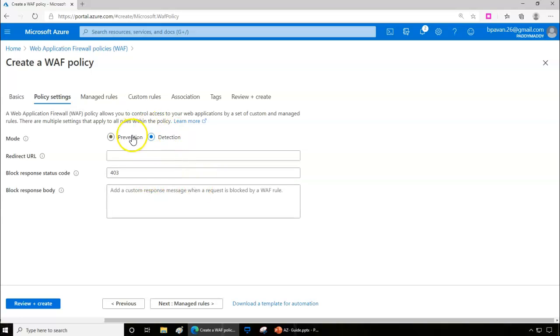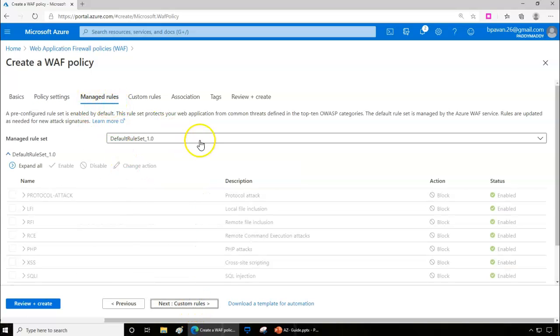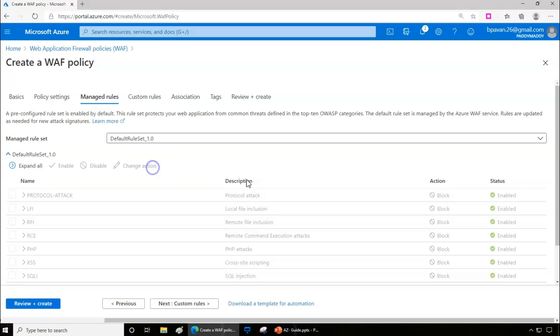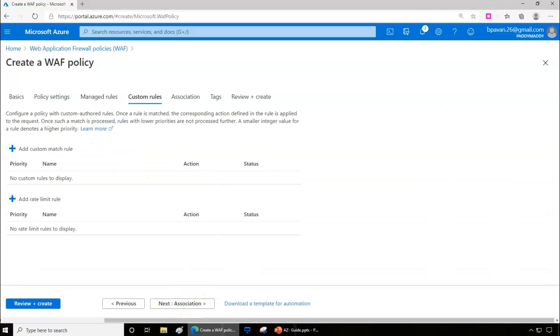So in our case, we configure prevention here also. Coming back to the rules, as we talked earlier, you have multiple rules, but in our case only the CDN-specific default rule set is available, so you can choose that. Just go to the custom rules if you are trying to configure any custom policies to match specific criteria, and then you can take an action according to that.